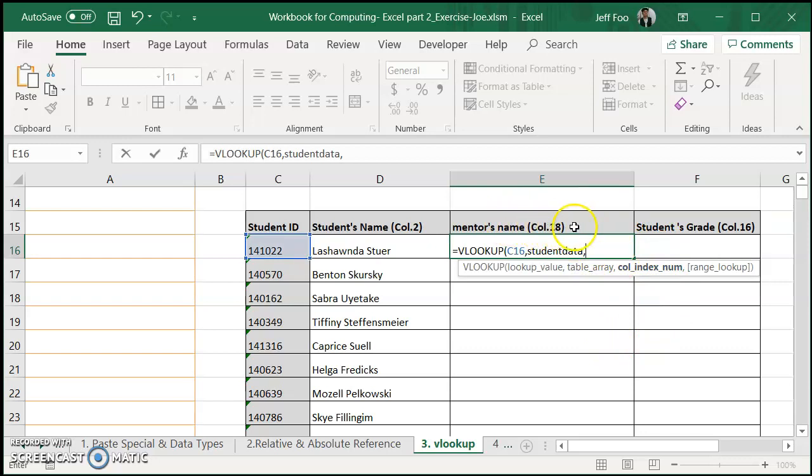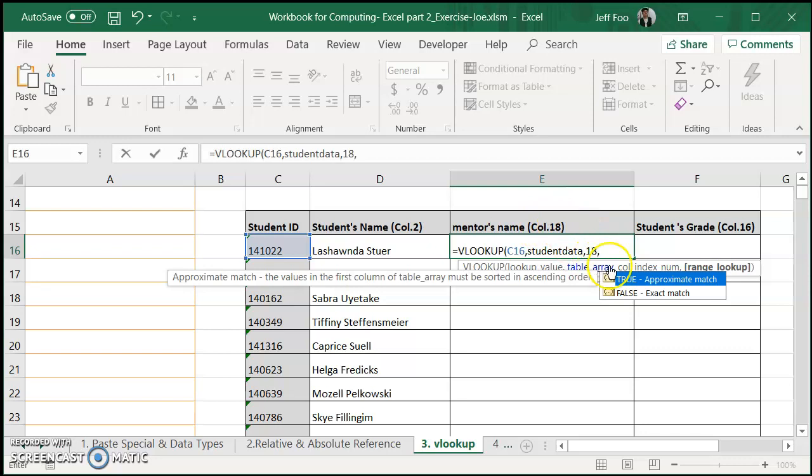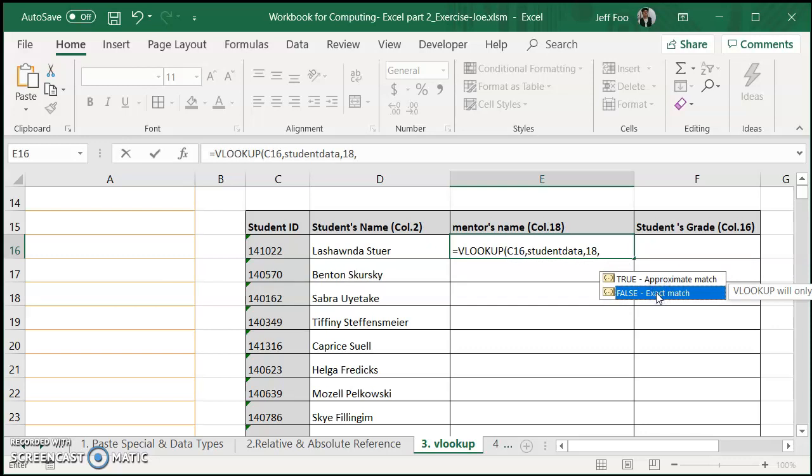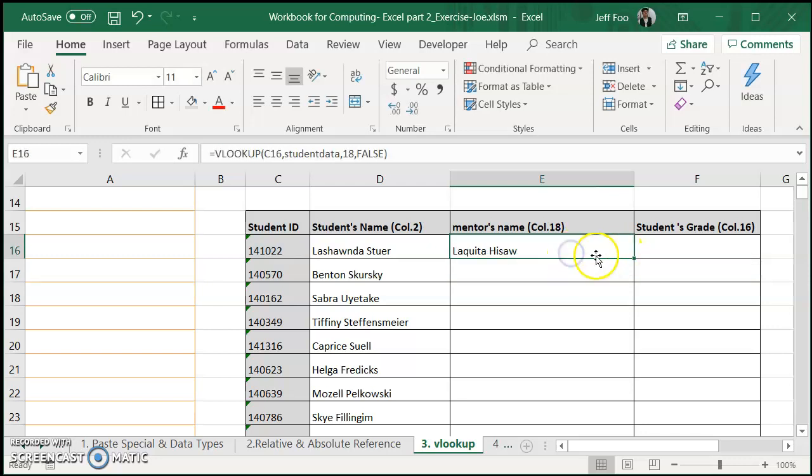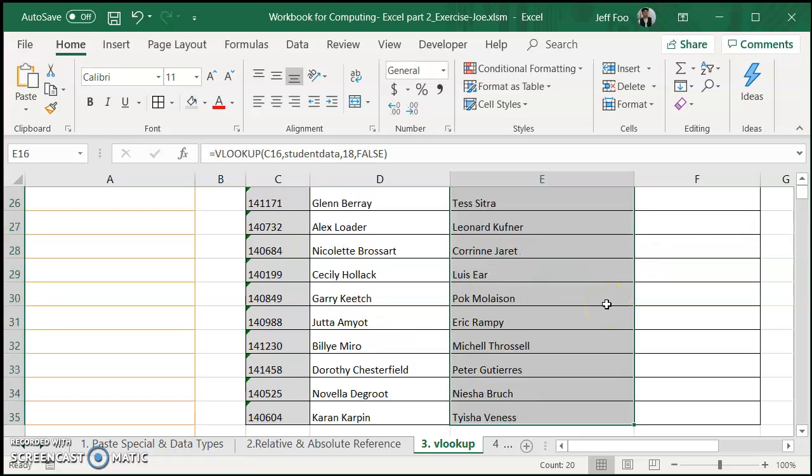So mentor's name is column 18. I'm going to type 18, comma, and again regarding range lookup, no, we don't allow range. So we click false. We insist it to be exact to the student's ID there. So click false, double click, and enter. Take this formula, mouse over the bottom right, and generate down. So these are the mentors' names.